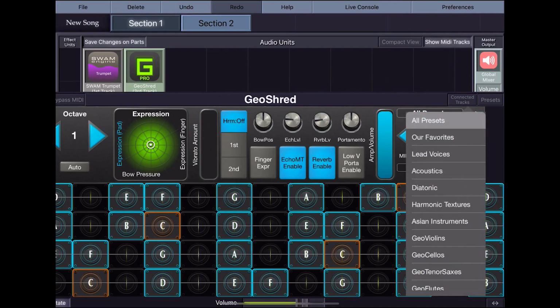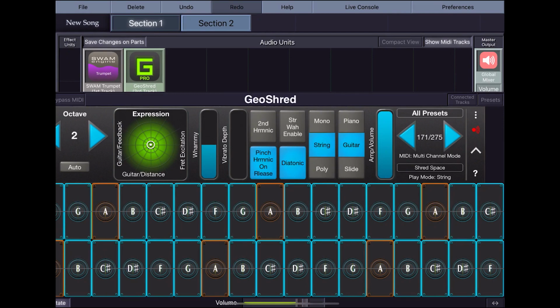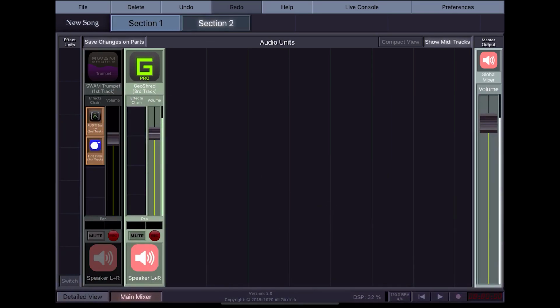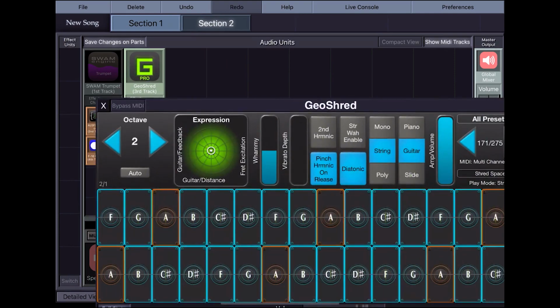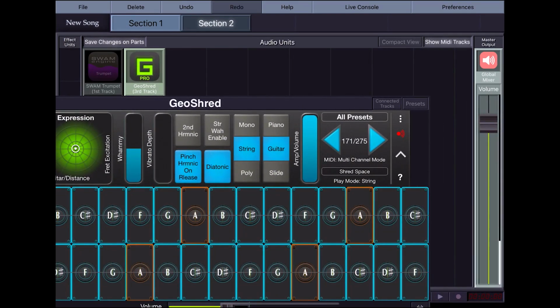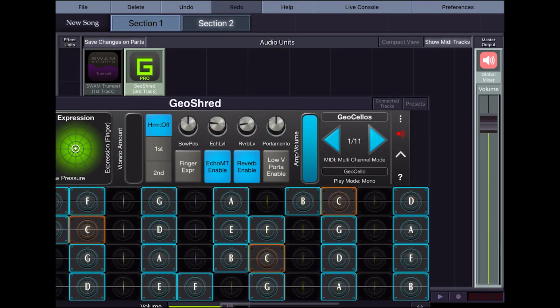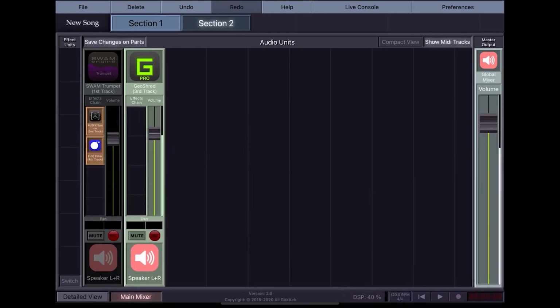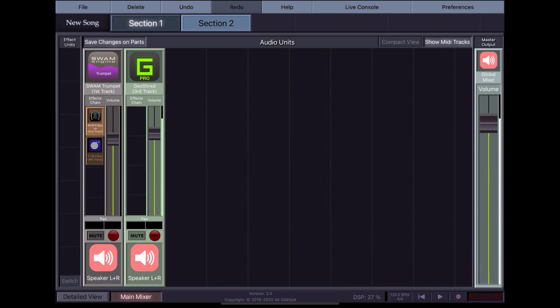Let's choose another instrument. So here's a guitar simulator. I change the instrument here. Of course, the full state is not saved there, so I'm going to change the instrument back to cello. These changes are saved on those parts.